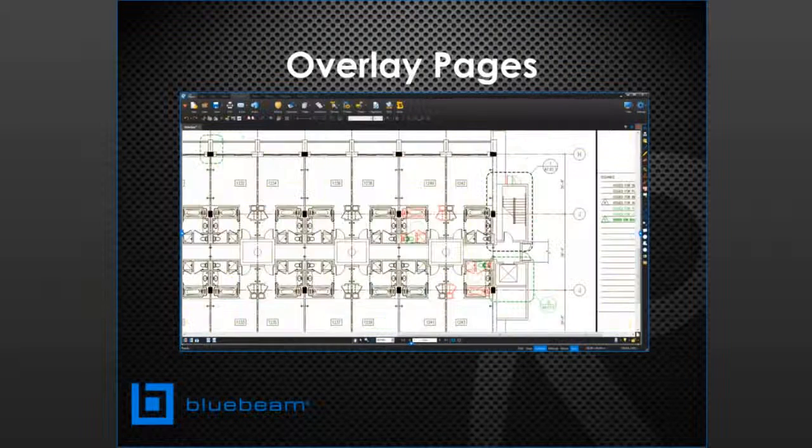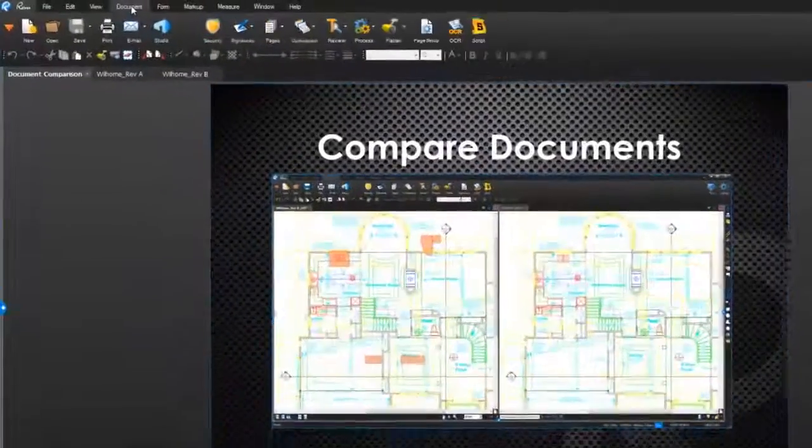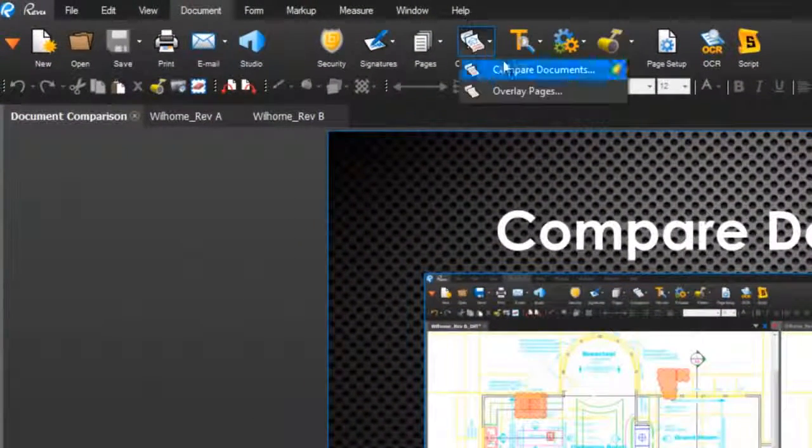Overlay Pages can compare two or more PDFs that are different page sizes, or even skewed, by allowing you to pick points for comparison and assign different colors to each page so you can visually see the differences. You can find both of these features in Revu under Document, Comparison.